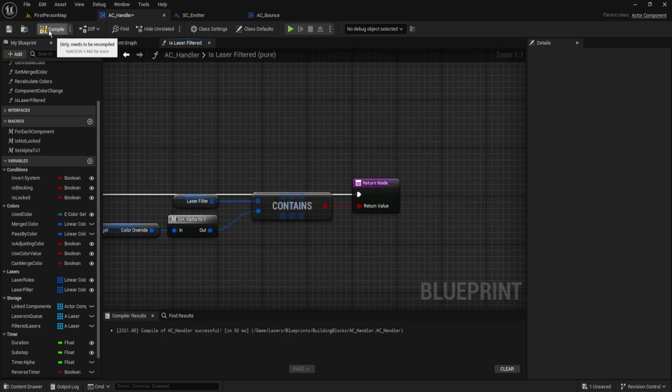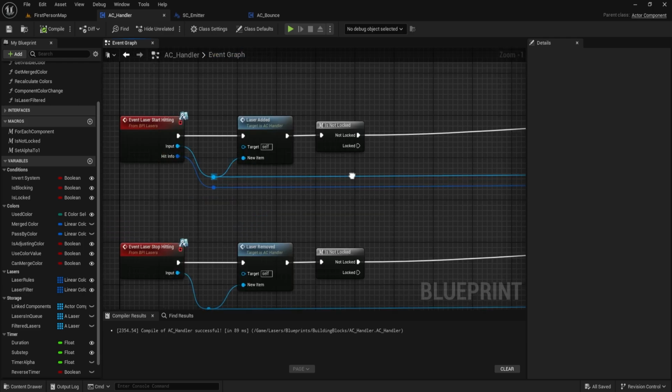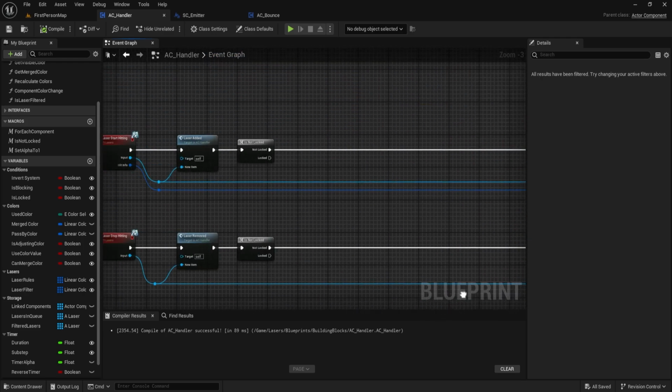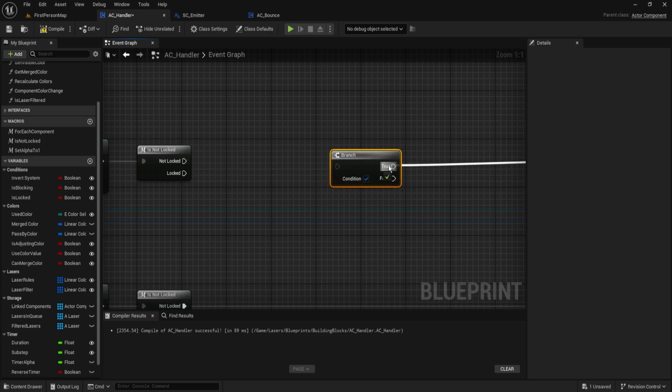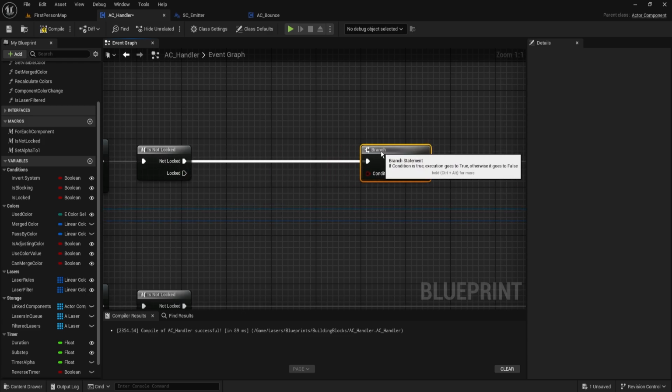So with that, we now have a laser filter. We can get back to the event graph and finish this off here. The first thing we want to do is add a branch here, and this branch is going to have a boolean: can we activate our laser?